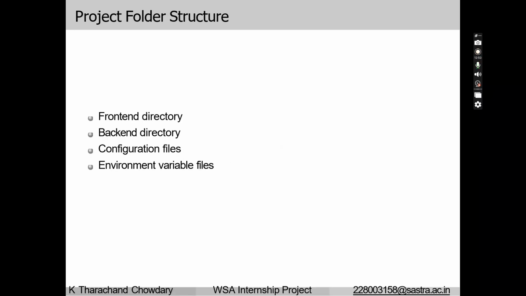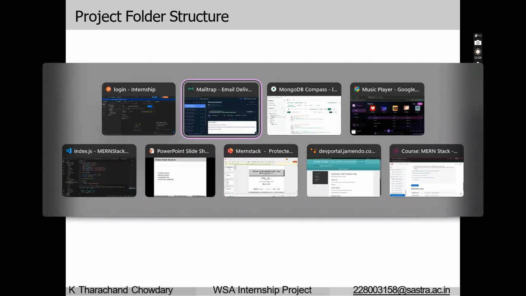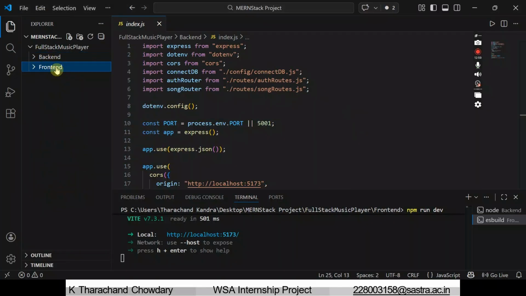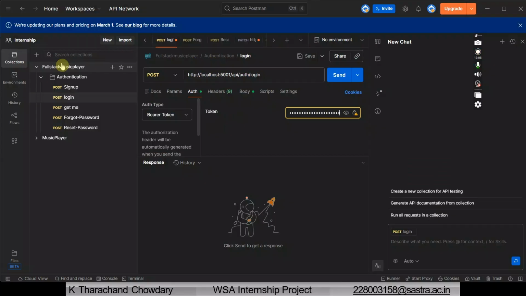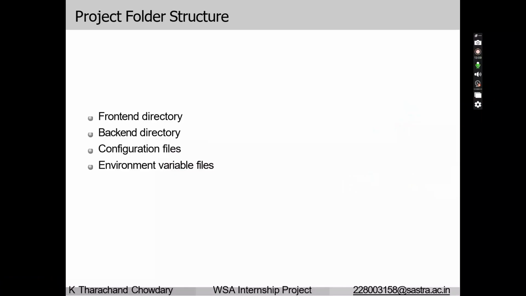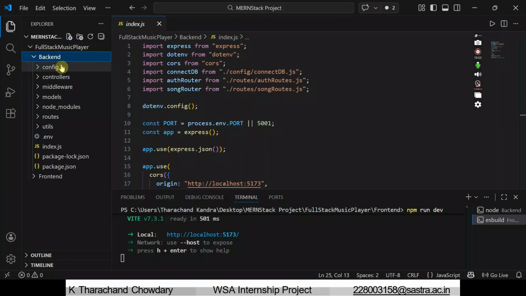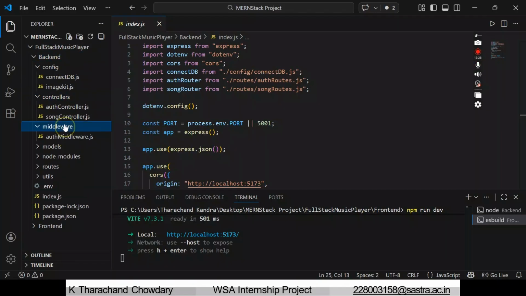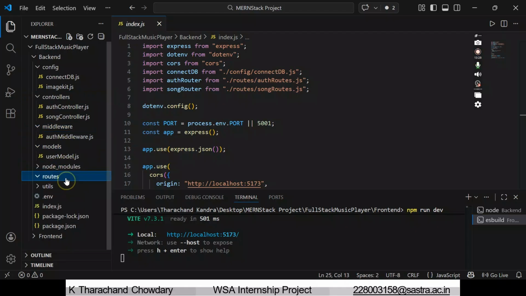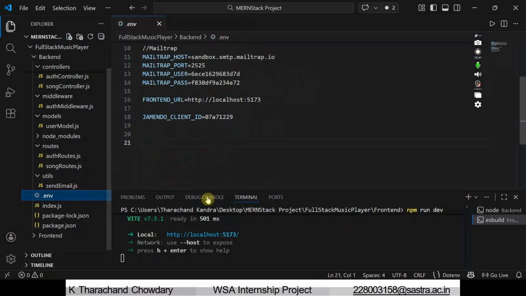Project folder structure. I'll show you my project. It is VS Code. Yeah, this is my project. This is my whole project. In full stack, I have two folders: backend and front end. Front end directory, backend directory. I have files in those front end and backend. Environment variable .env files will be there. See here in backend, I have a configuration folder, controllers, middleware, models, routes, utils, and .env as well.